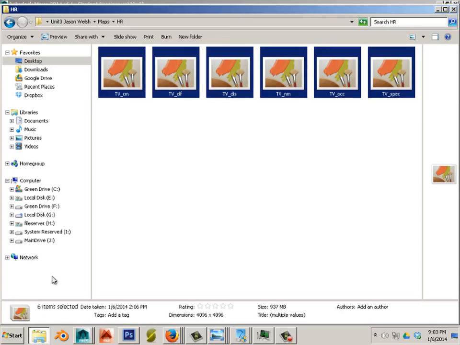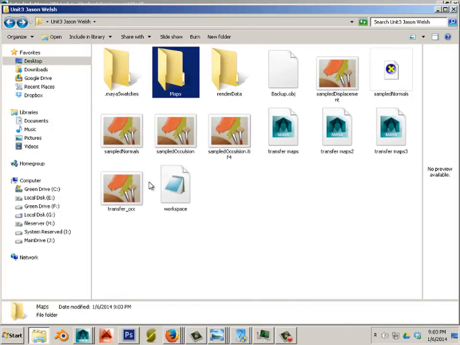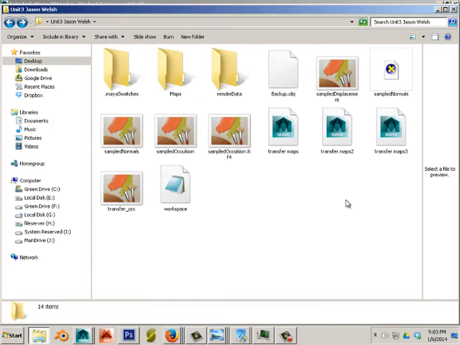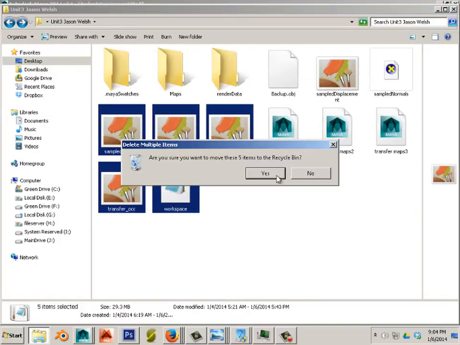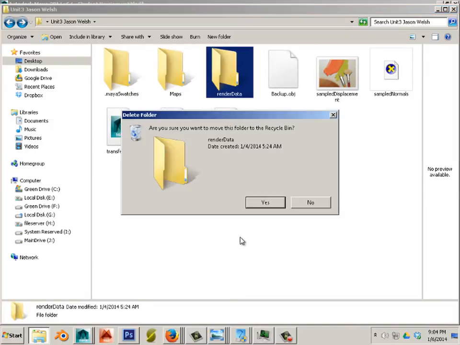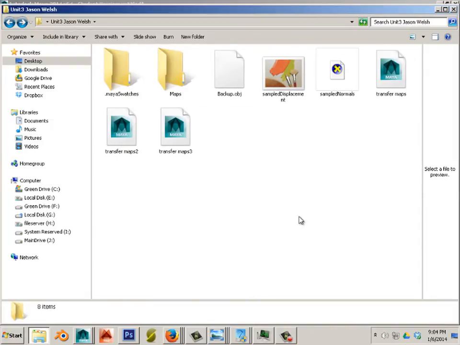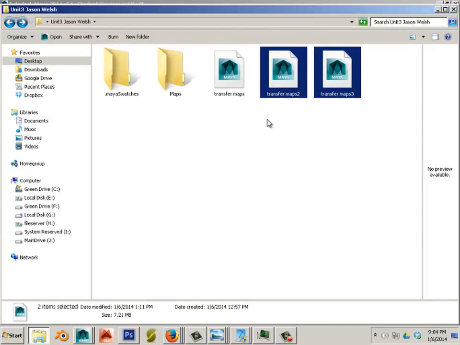As a student, I don't want your high-res versions. So here's my HRs. Put those somewhere else. I don't want them. Please clean up all of this mess. These are unneeded things. So these are all my ambient occlusions from before. I don't need a render data folder. That can be out of here. I don't want any backups, and I only want one file.